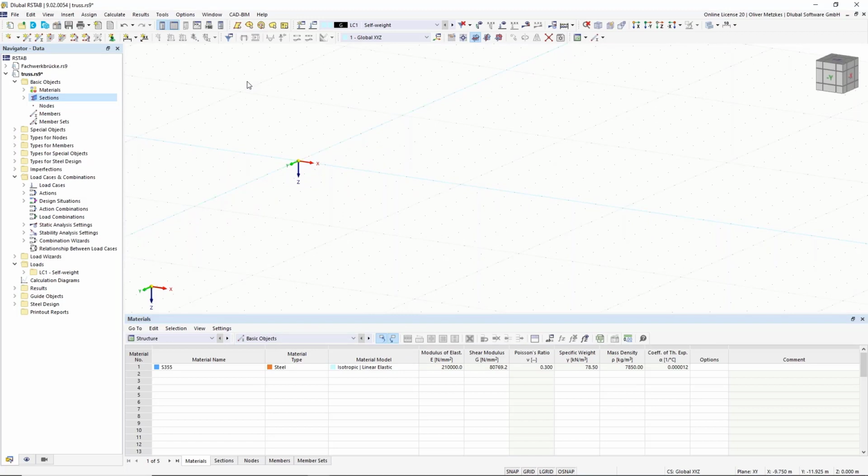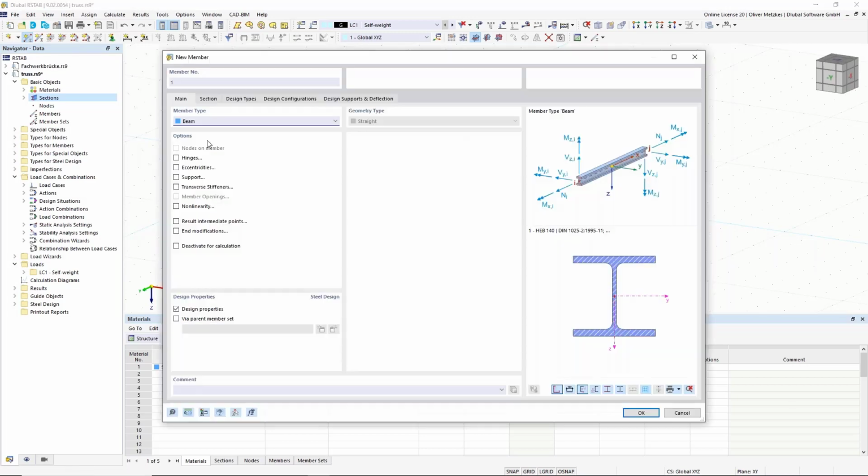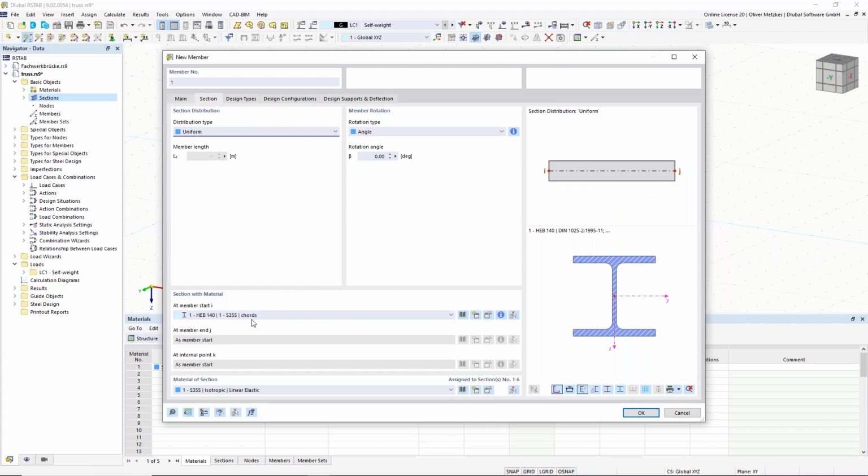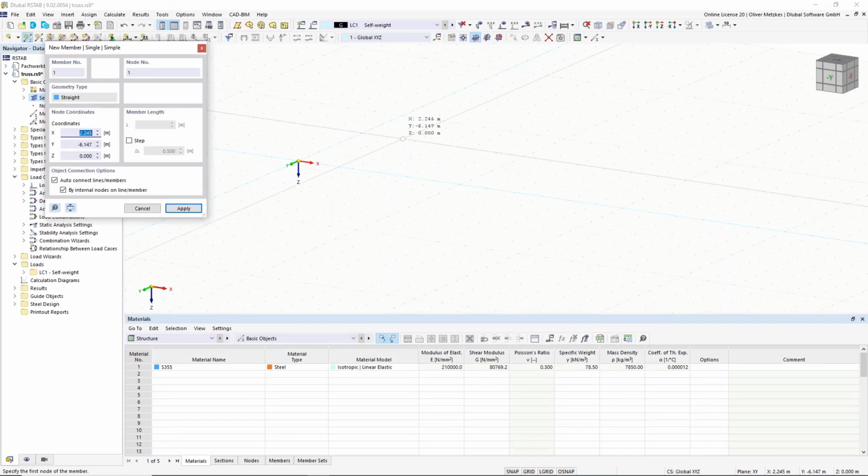So if we create now the first chord, we will go here on this button, new single member. And here we can choose the member type. It would be a beam member type and also the section. So automatically the first section of the list is chosen. So that is okay now for the chords. So HGB 140, and we simply click on OK, and then we can model it graphically.